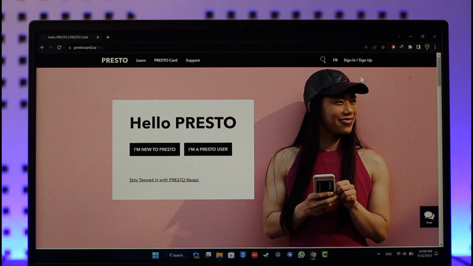It's very simple. Go to prestocard.ca, which is the official website. I'll make sure to drop a link. Then here you'll find a sign in and sign up option. So depending upon what you want, just go ahead and select those options manually.